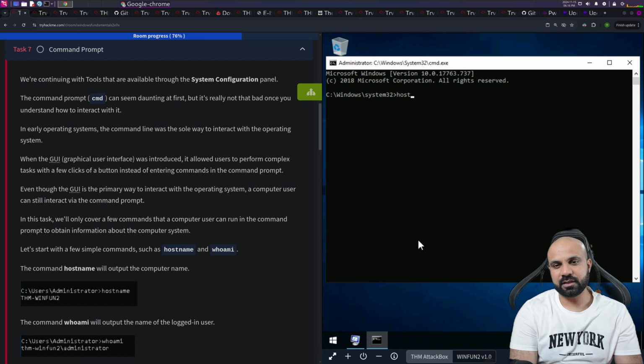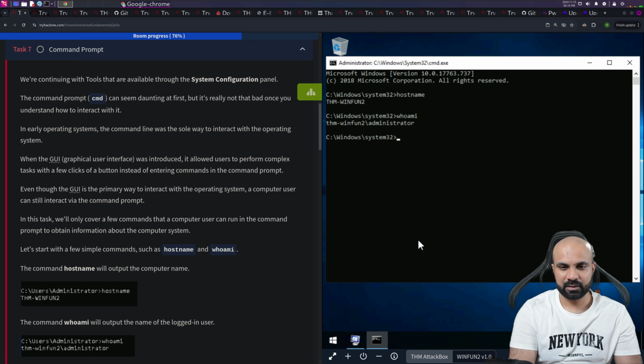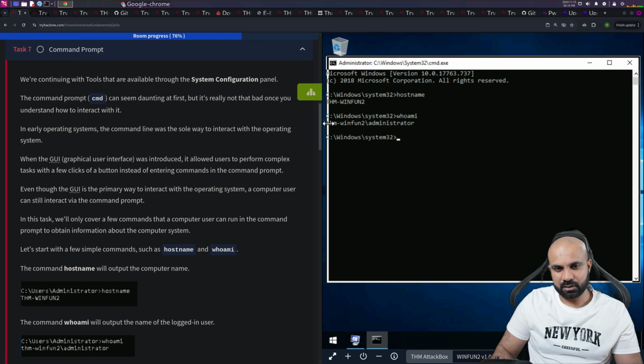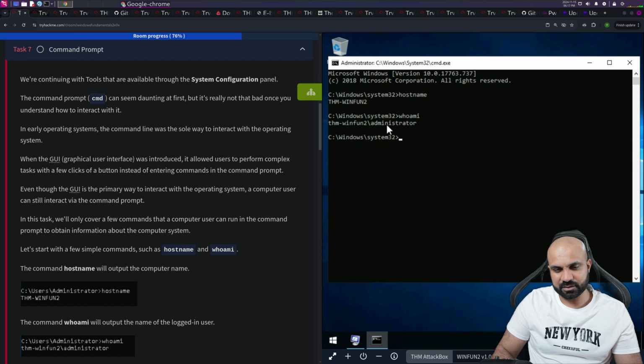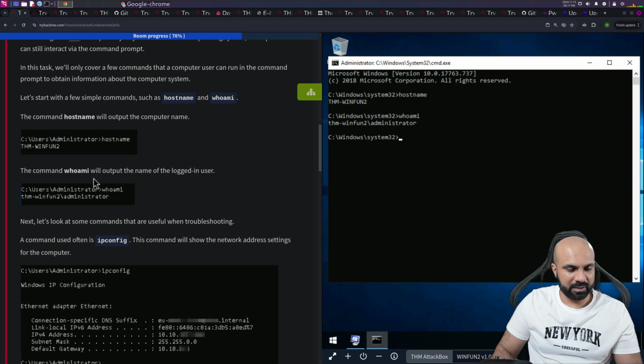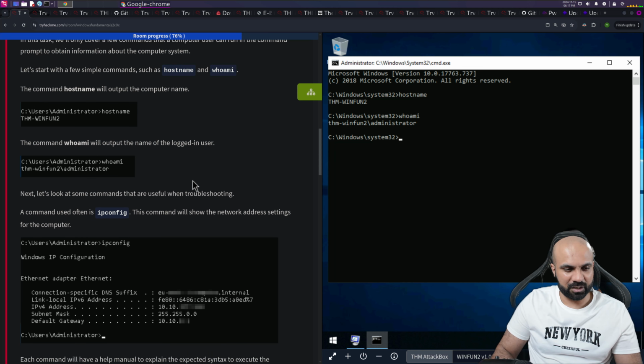Let's go with hostname. So this is the host name. whoami will give you which user we are using. So this is the computer name and this is the user we are currently logged in as. The command hostname will output the computer name. The command whoami will output the name of the logged in user.